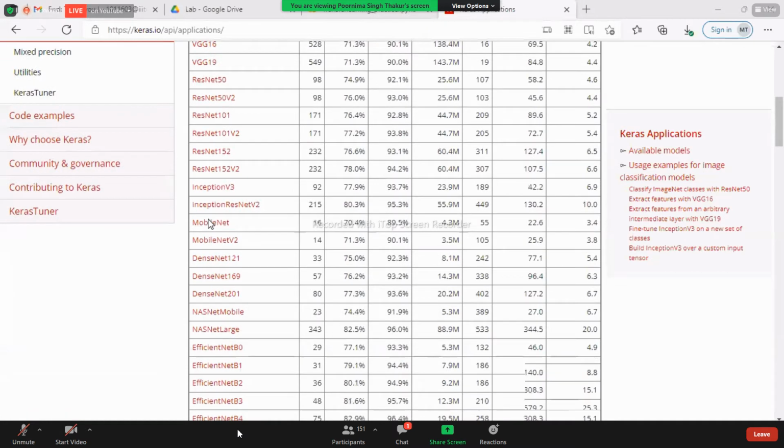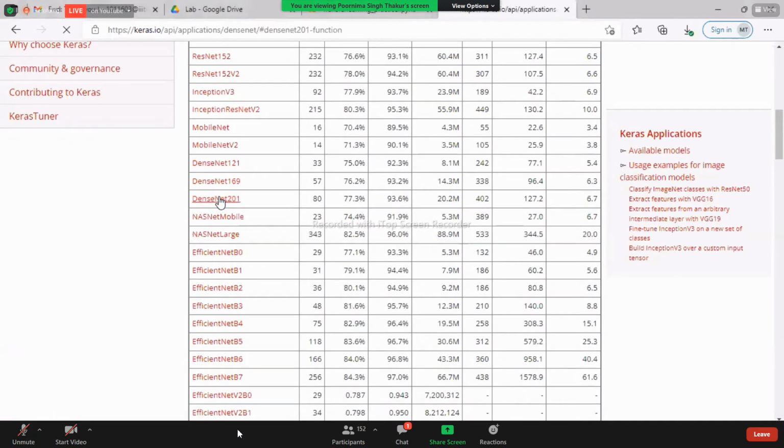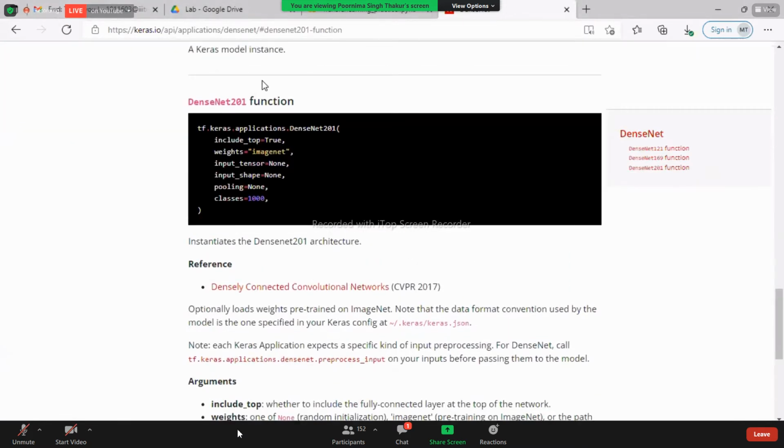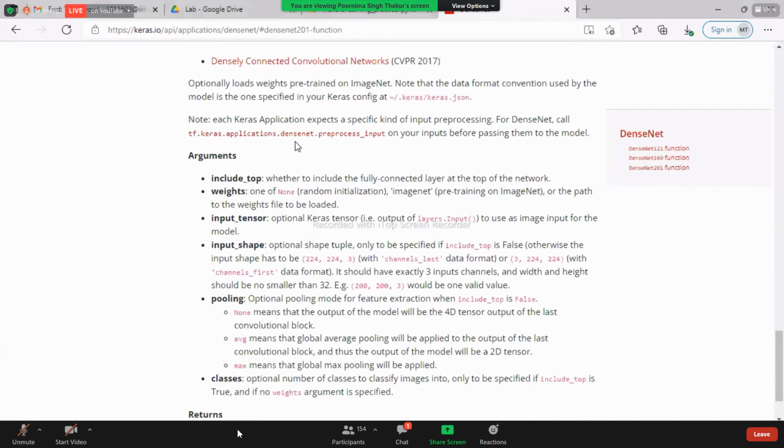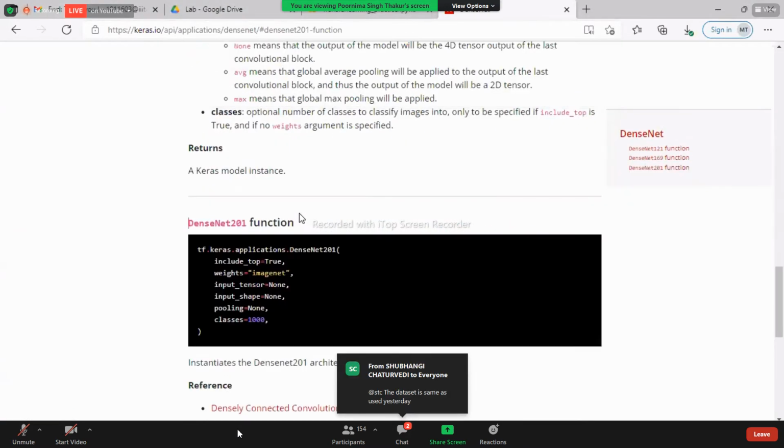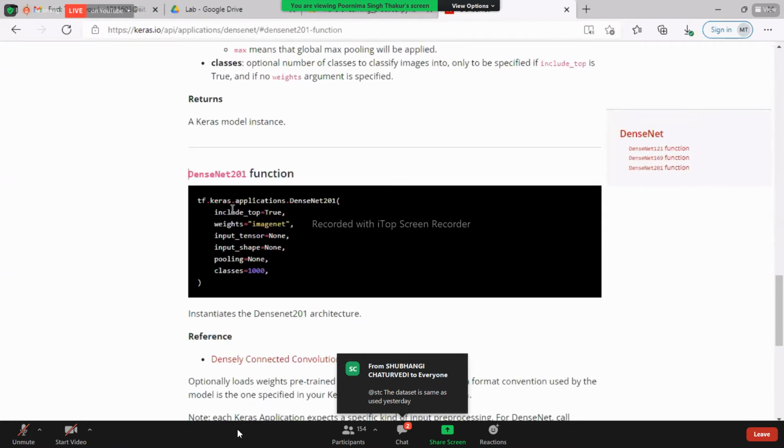If you want to use any of the models, you can just click on the model, and you will find the way to access that particular model. This is also the reference, showing which conference the publication belongs to. Most of the papers are from CVPR. You can go through the official documentation of the DenseNet architecture and see what arguments it takes while accessing the model.